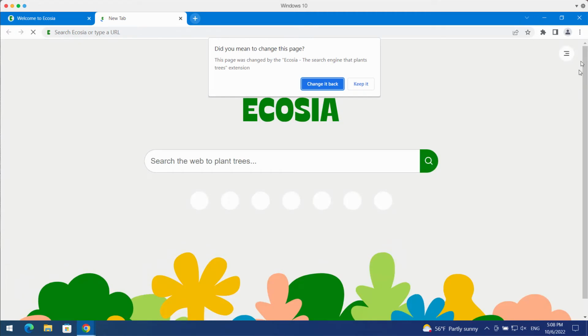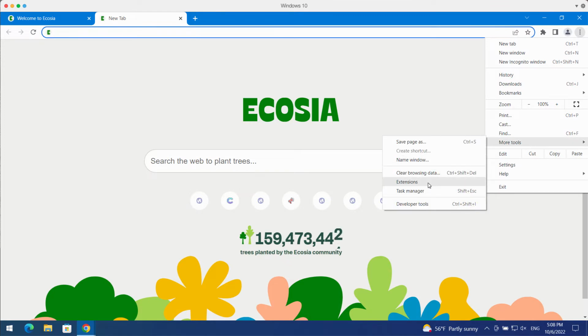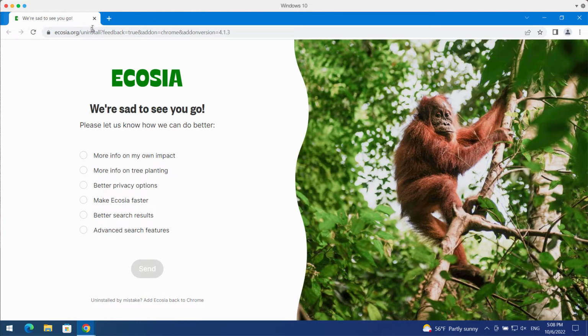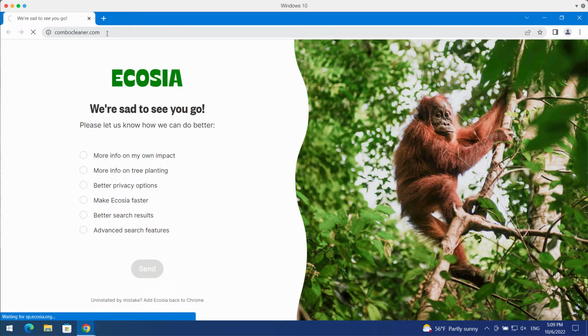What you should do is access the menu of your browser, go to More Tools, then Extensions, so disable third-party extensions and remove them completely. To make sure that your system is free of other possibly hidden threats, consider scanning it with Combo Cleaner antivirus.